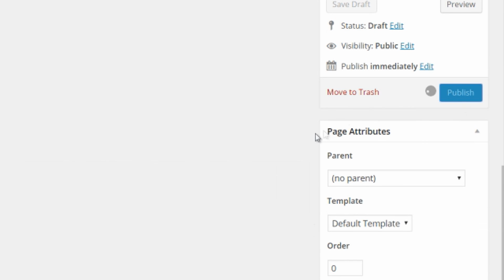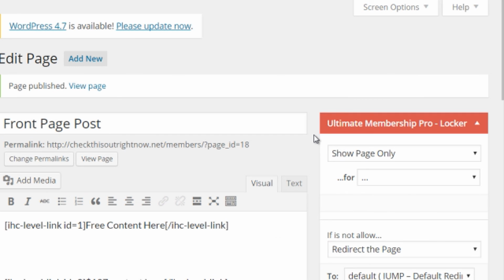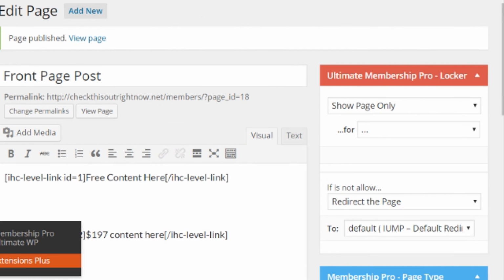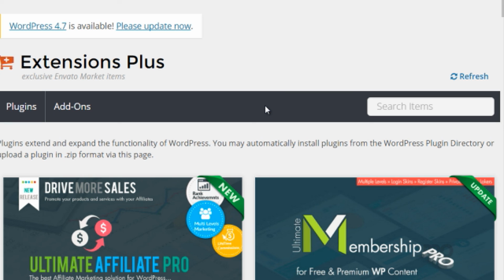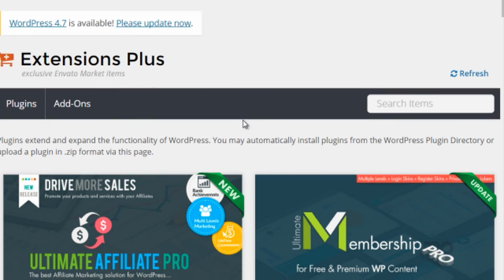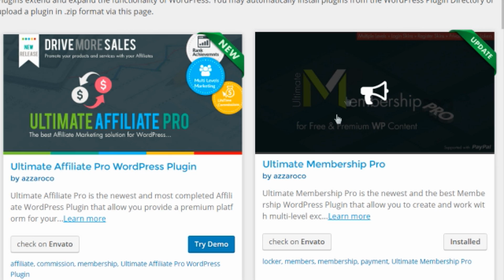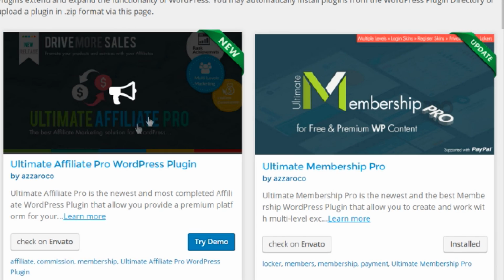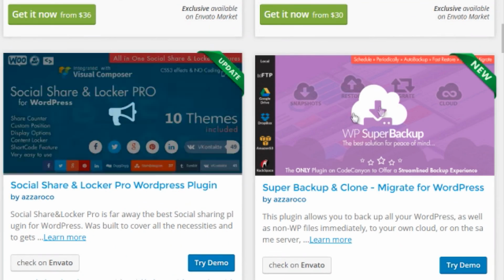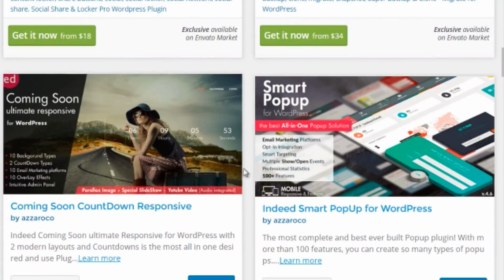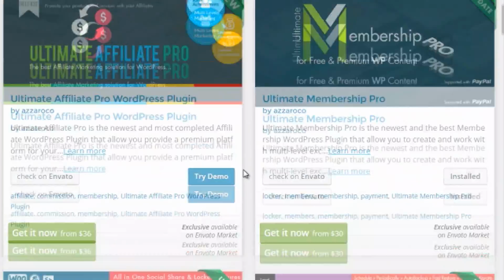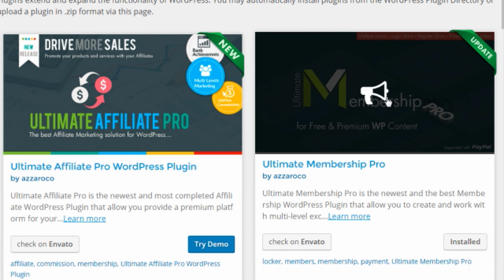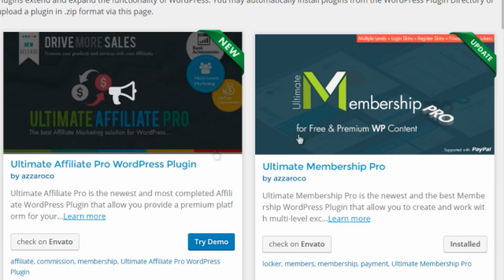So that's how easy it is literally to create content, to make it drip fed, and do all sorts of other options as well. Now, if you go back here and click on Extensions Plus, you will see that the Ultimate Membership Pro also has the ability to expand. So in addition to this, which is what we have, we can add an affiliate program. If you scroll down, you can do other things like backup and clone and other different extensions as well. But to be honest, this one right here is very, very powerful. And then of course you can add the affiliate program over here.